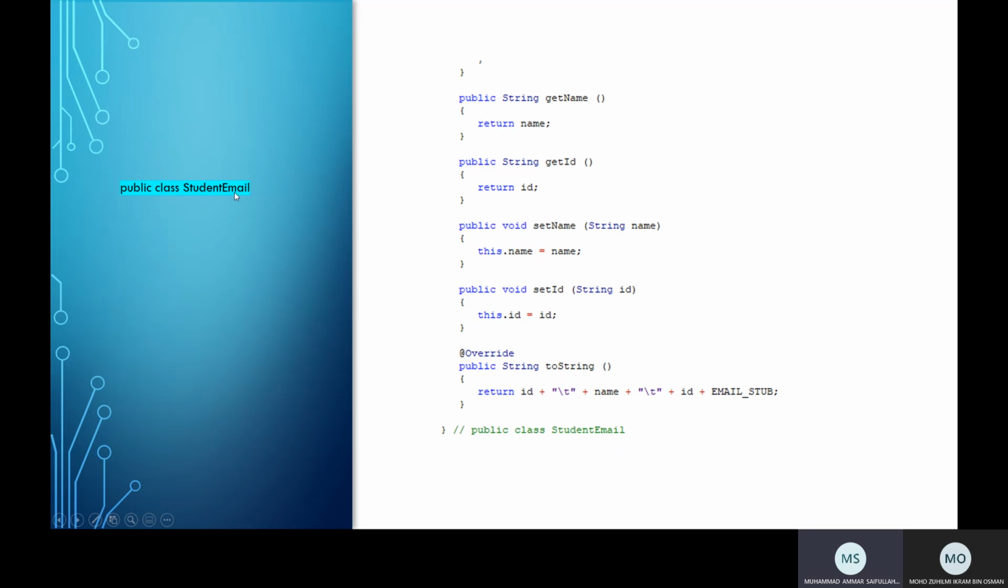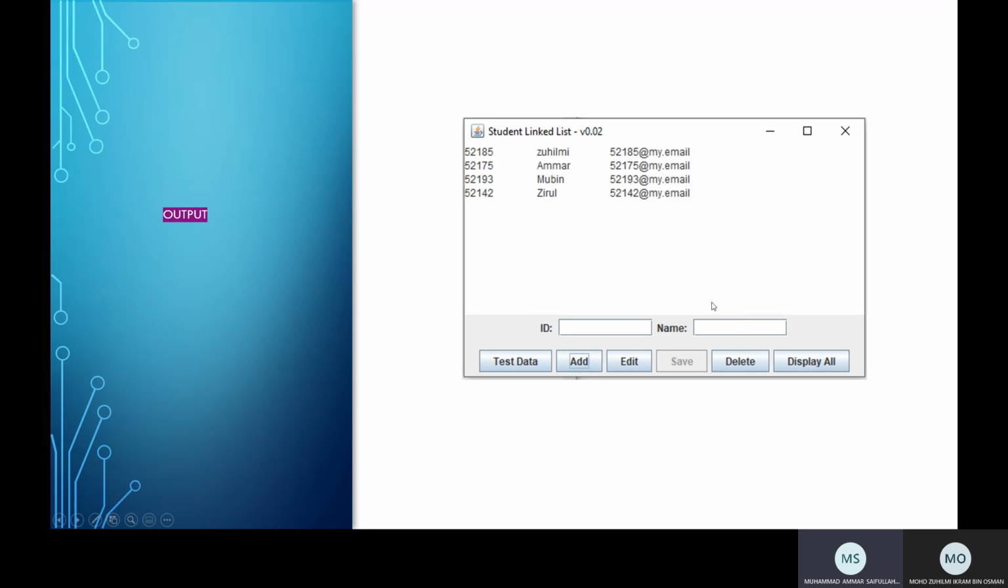For the public class StudentEmail, we are using a public string name and a public string ID and everything, and it will combine the ID and name to set the email. For this, we are using a public class too. For the output, as we can see on the slide, we can see the ID, the name, and the email. And we can test data: add data, edit, delete, and display all.